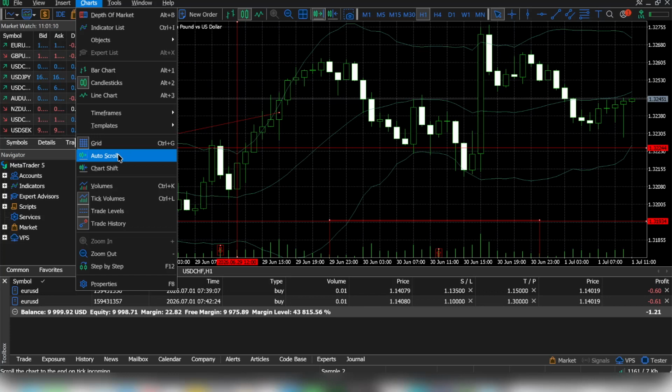Locking and unlocking chart scrolling on MetaTrader 5 is a simple yet powerful way to enhance your technical analysis capabilities. So give it a try and see how it can improve your trading experience.